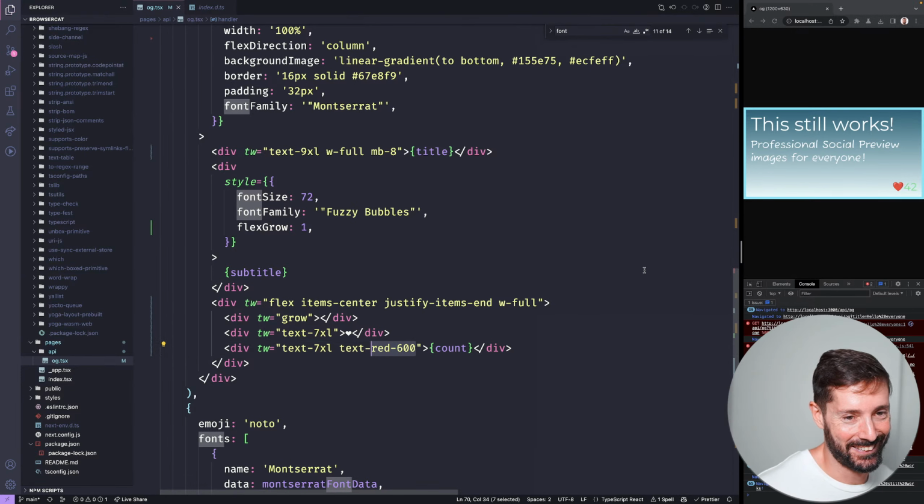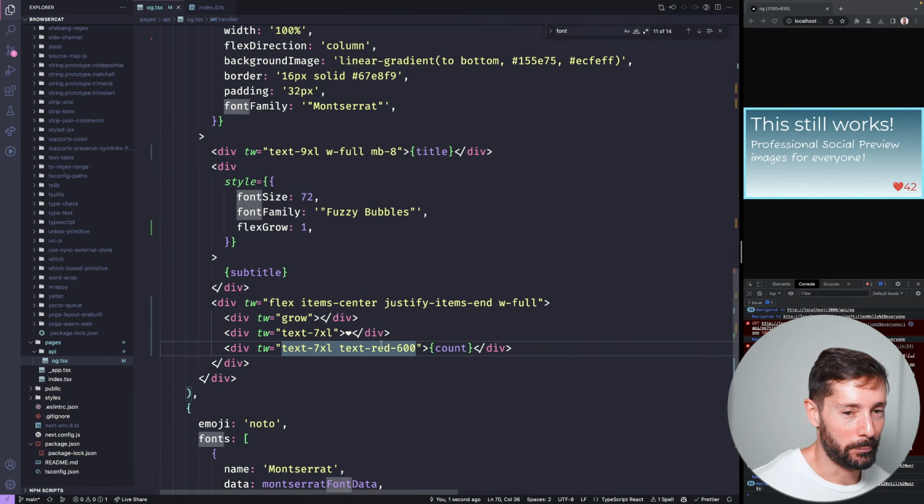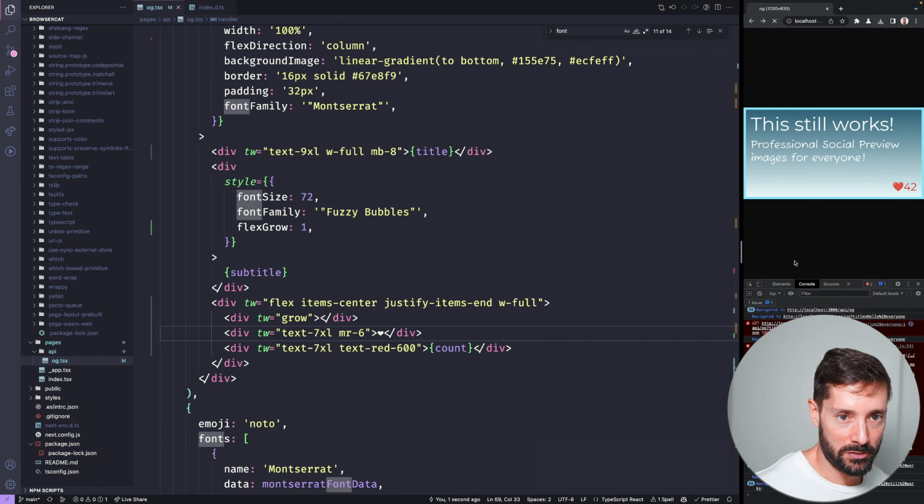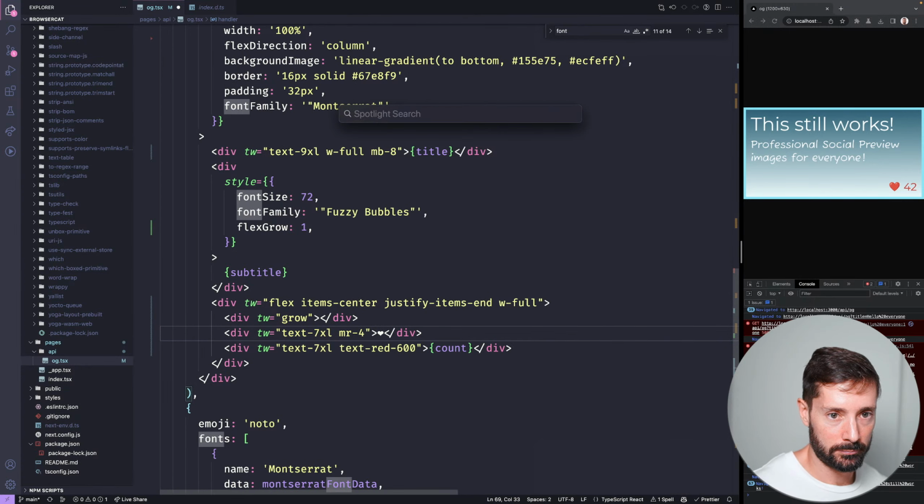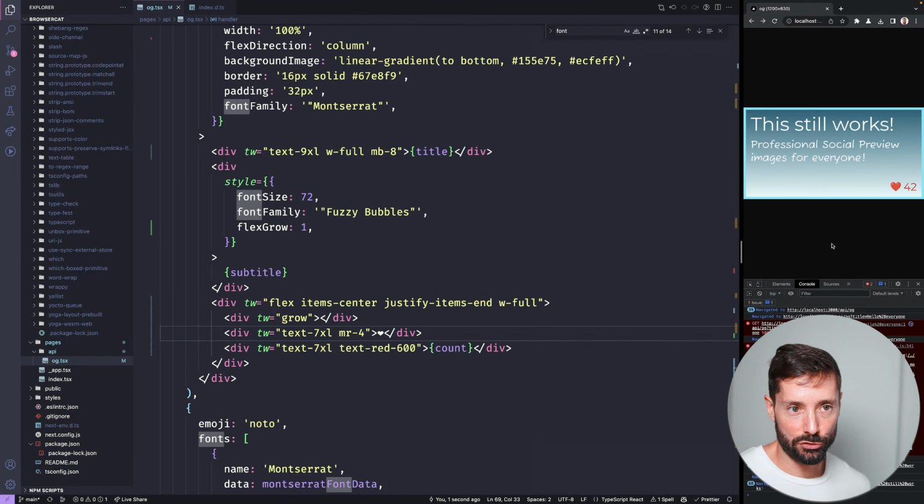Make it as unfriendly as possible, unreadable as possible. I'm not doing it on purpose, I promise. Right, so give it a bit more margin. Alright, let's say that this doesn't look too bad.